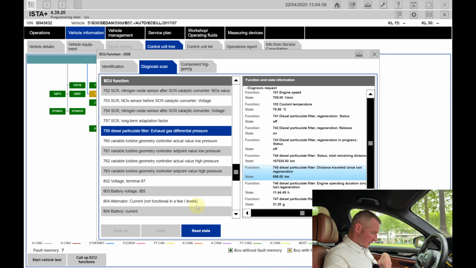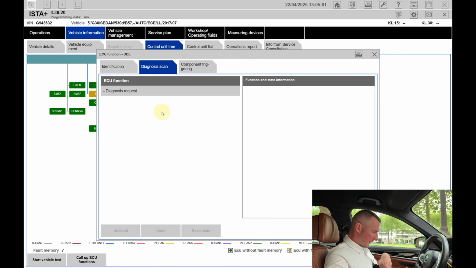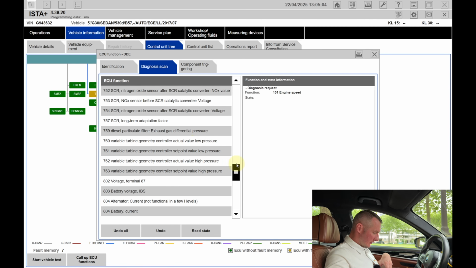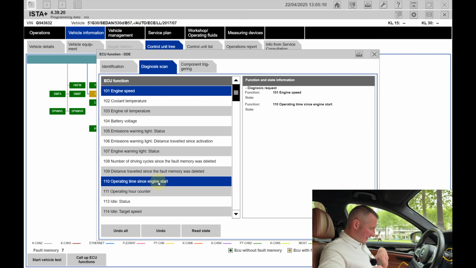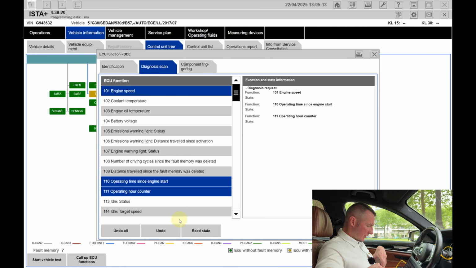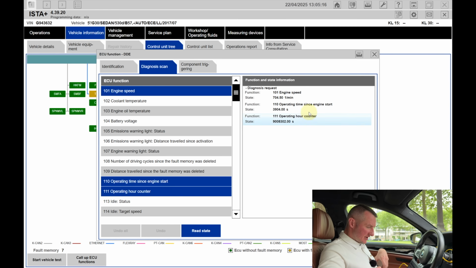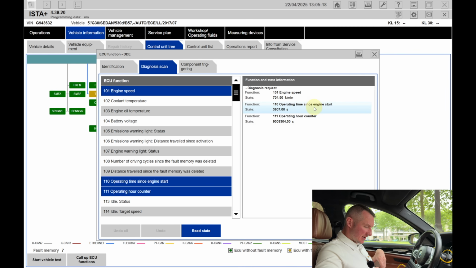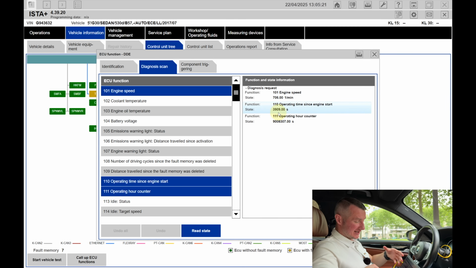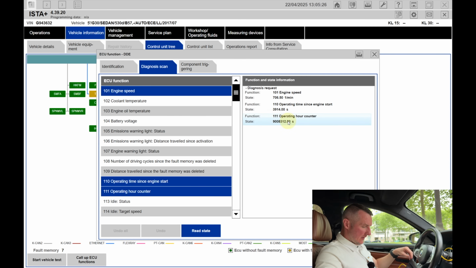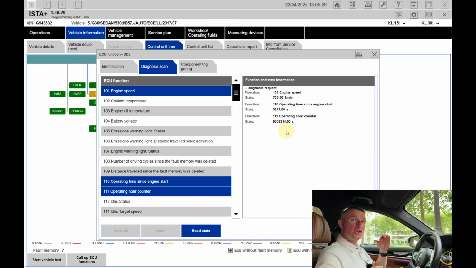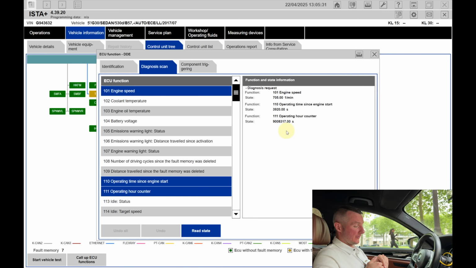So we can turn off those values and do all. And let's see what else we can see over here. A lot of useful things. For example, operating hour since engine start and operating hour counter. Press read state. So you can see the engine was working since I started it for such a long time. It's just the time it takes to make the video. And operating hour counter, it is the engine operating hour counter.